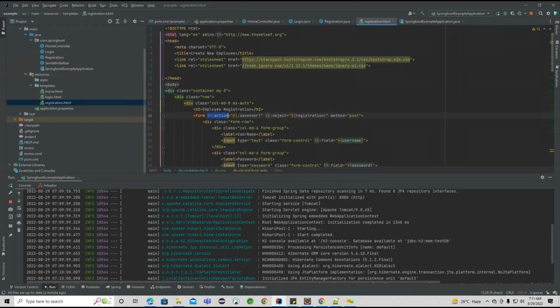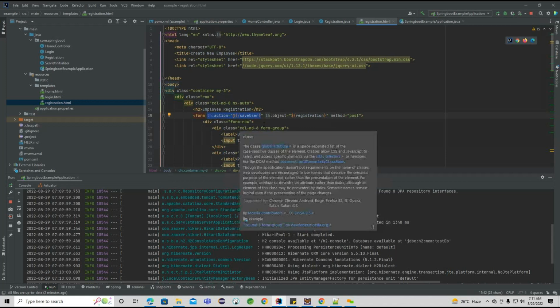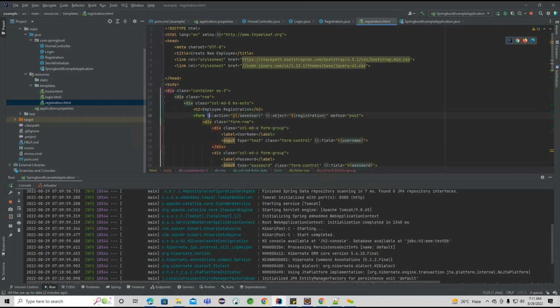Thymeleaf related libraries we are using here. With the help of this Thymeleaf, we are going to implement these UI pages. So this is the action we are using here. Normally we use the form action, and instead of the form action, we are using a Thymeleaf related action. Everything is the same. With this save user, it will go to the save user endpoint. Now I'm modifying it to save registration details.